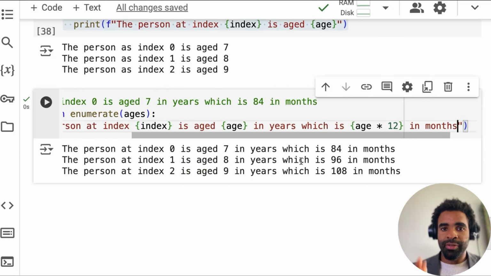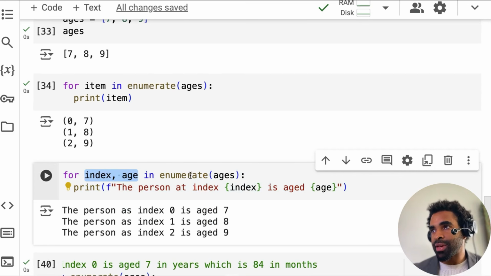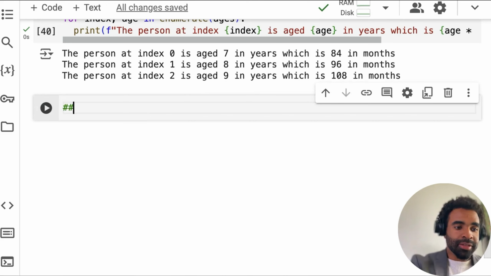So very good. Now we've seen how to use enumerate. We've seen how to access both the index and the value from enumerate. And we've combined that with f strings. So now it's time for your practice question.